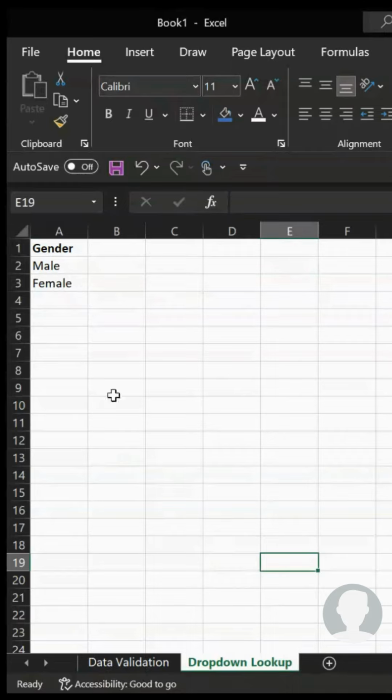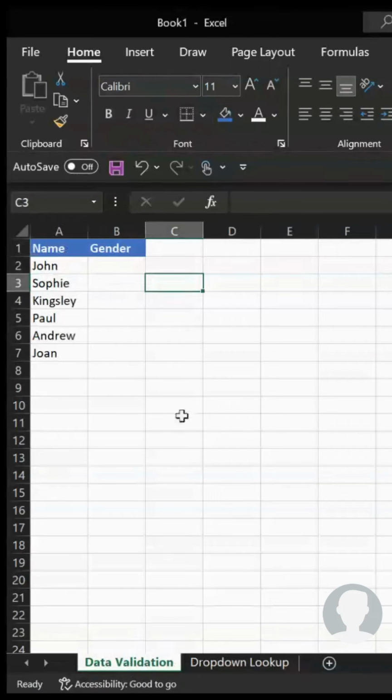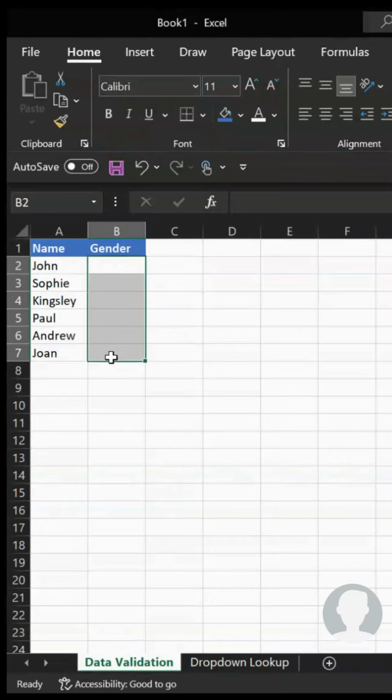Now, for you to do that, the first thing you need to do is create your lookup, which I like to call it, in a different sheet tab, just as I've got it like this, male and female. Once you've done that, that takes you to the next step. For the next step, all you need to do is highlight the cells that you would like to create a drop-down list on.